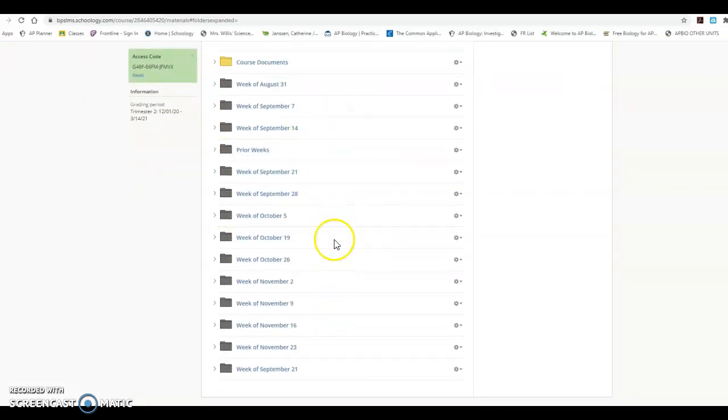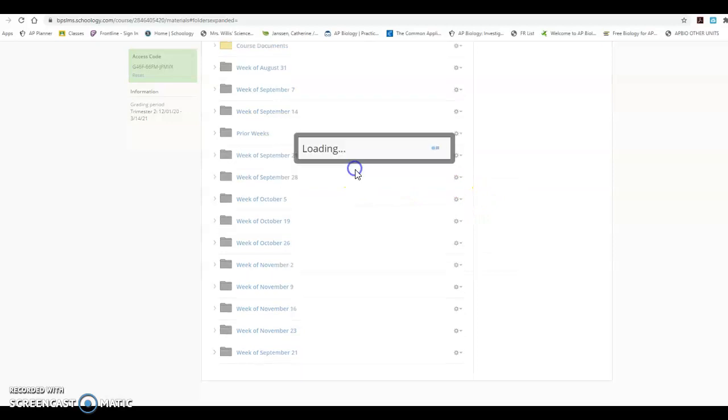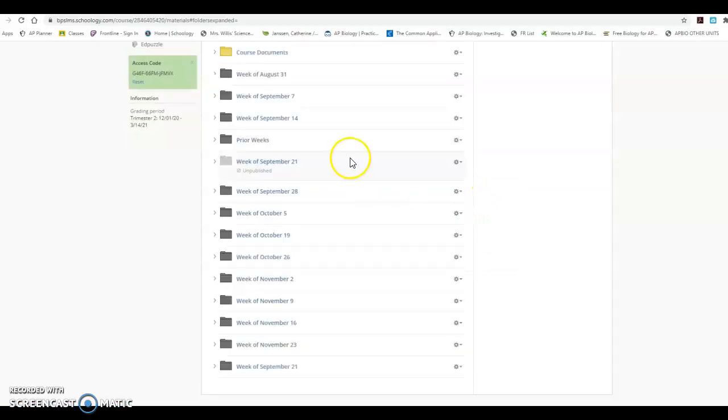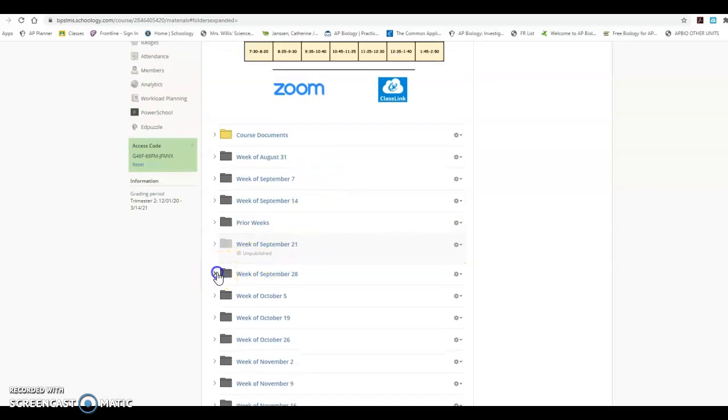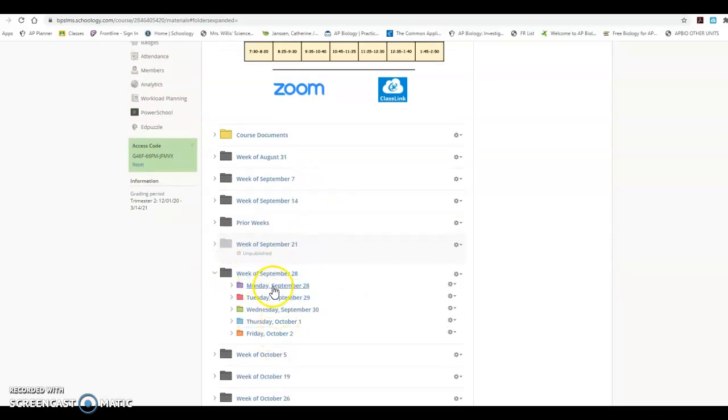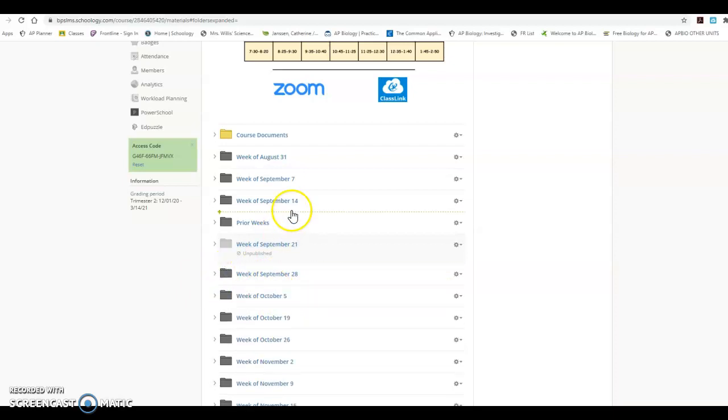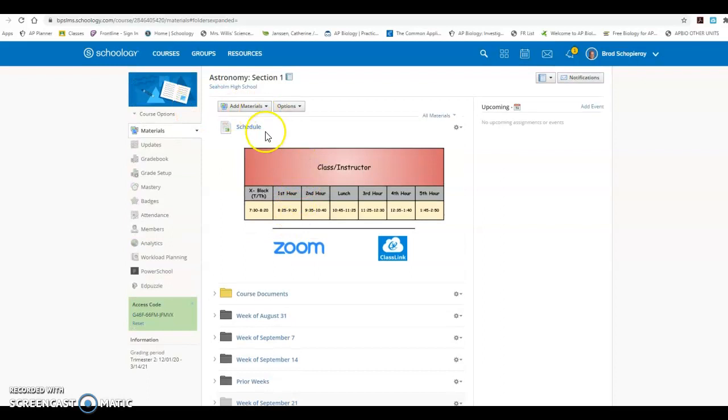So once you have them all here, if you don't want them all listed, remember you can click the little gear next to any one of them and put Unpublish, and then it is not visible to the students. You can do that with all of them or any of them that you want. Inside of each one you can already see that the days are already there for you, and you should be all set.